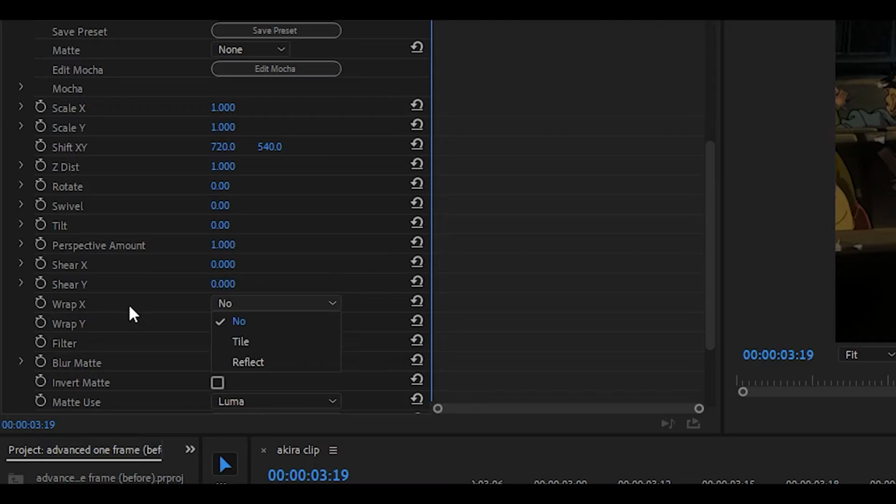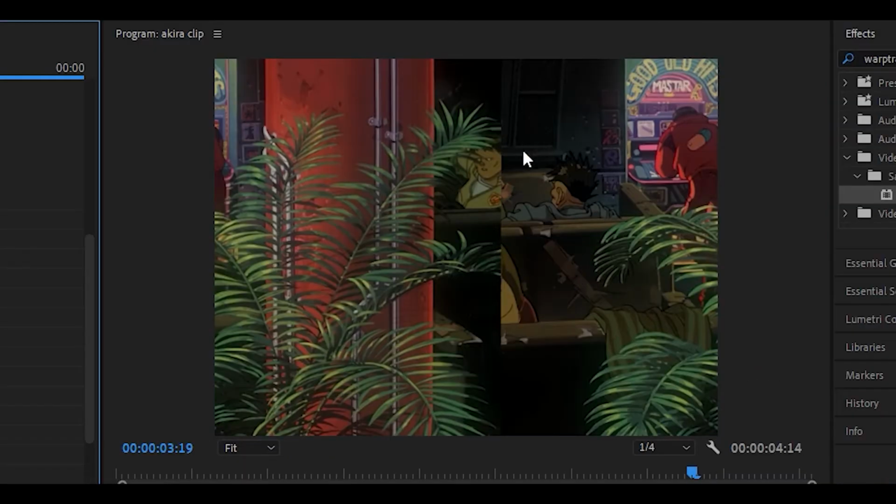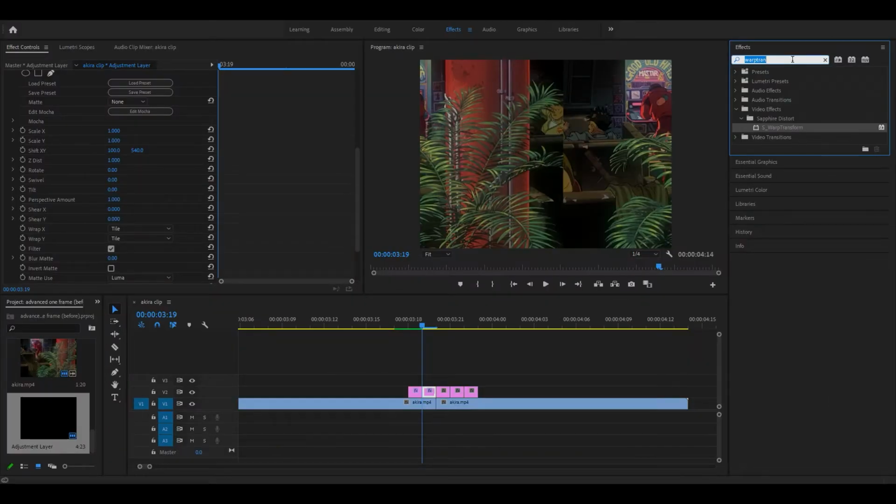Now what you want to do is change the warp X to tile along with the warp Y, and once you've set them both to tile, what you want to do is head over here to where it says Shift XY. You want to click on the first value, which is X, and what I'm going to do is change it to around 100. Right now it may look really strange, so this was how it was before and now it looks like this. You'll see why in a minute once we add another effect, and it's called directional blur.